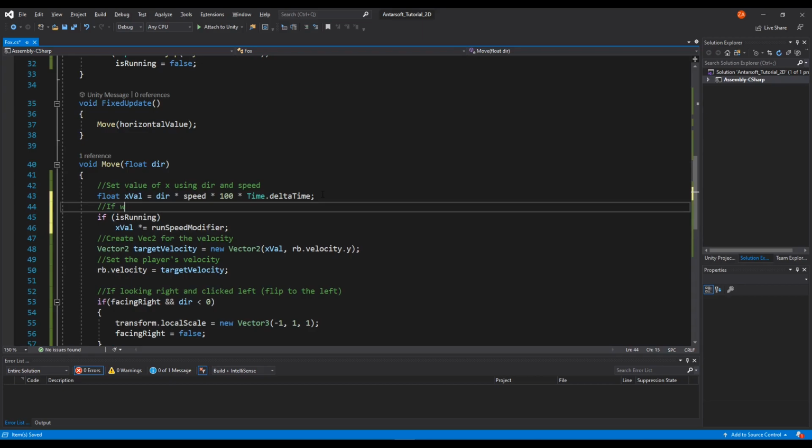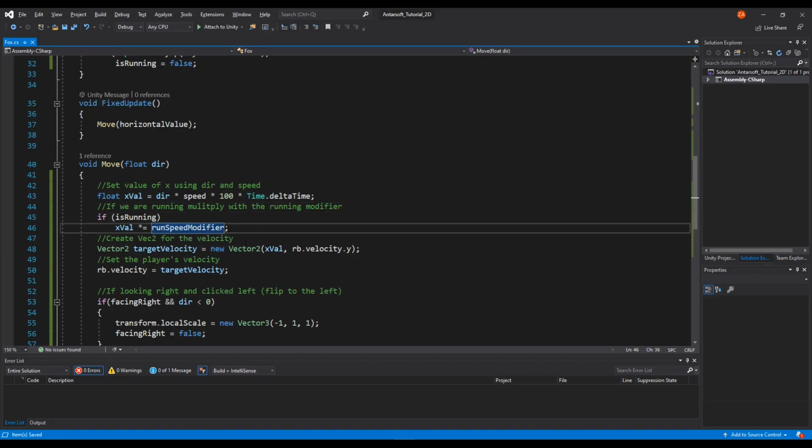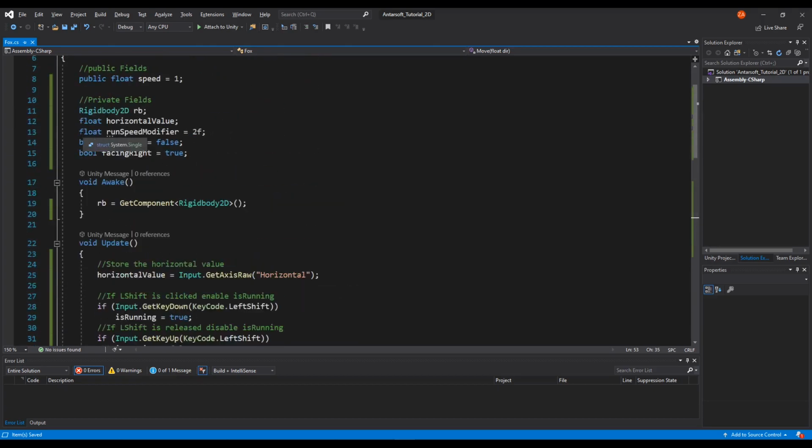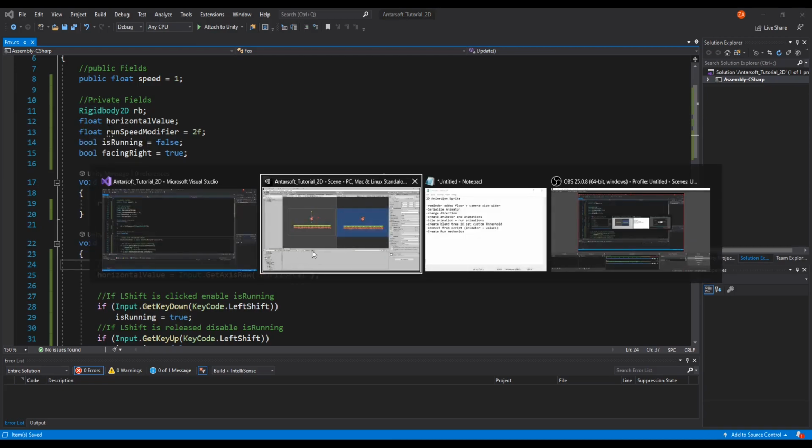So if we are running, okay, I want to say double because it might have a different value. Multiply with the running modifier. So what that means, if the speed is 2, it becomes 4. If it's 4, it becomes 8, and he looks like he's running faster. I made this private because I don't want to make it otherwise. You can make it public, you can make it serializable, it's up to you.